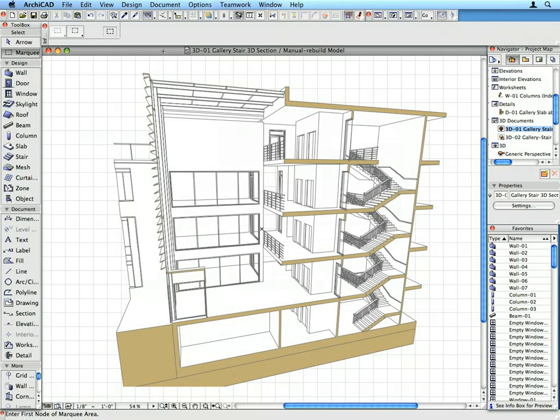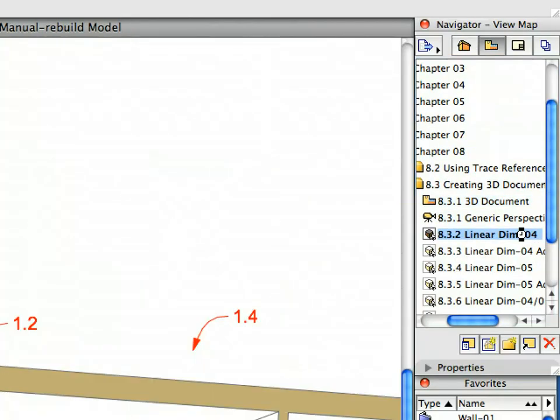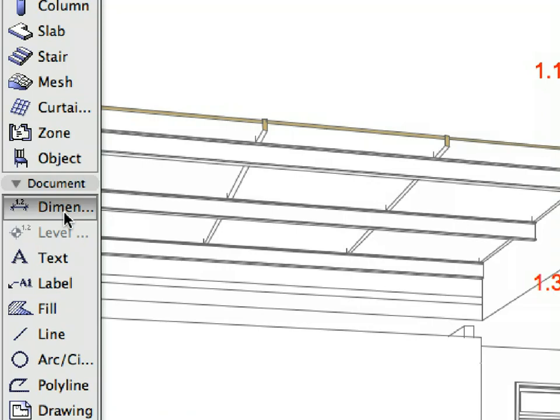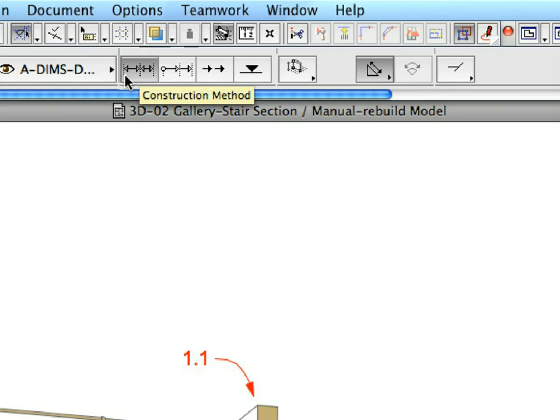ArchiCAD's 3D documents combine the advantages of both 2D and 3D worlds. They make it possible to create fully annotated and dimensioned 3D drawings to greatly improve the understanding of the construction document set. Activate the next preset view in the Navigator view map. Switch to the Dimension tool in the toolbox. Activate the Linear Dim 4 favorite in the Favorites palette. Make sure that the appropriate dimension construction method and geometry method are selected in the info box.